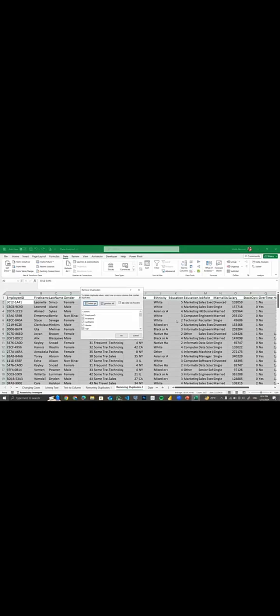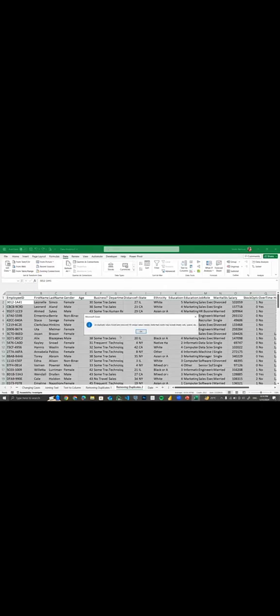Once you click on remove duplicates, selected columns, yes. I'm just going to click on OK. It tells me 24 duplicate values found and removed. 99 unique values remain. So it has been able to remove the duplicates for us.